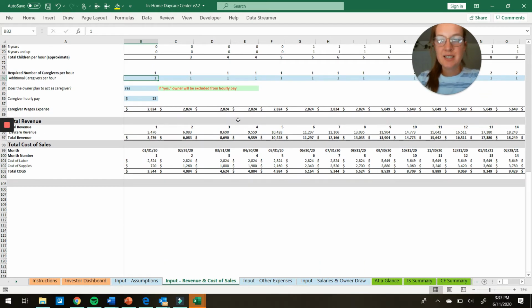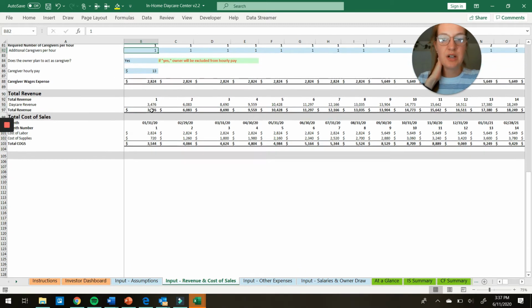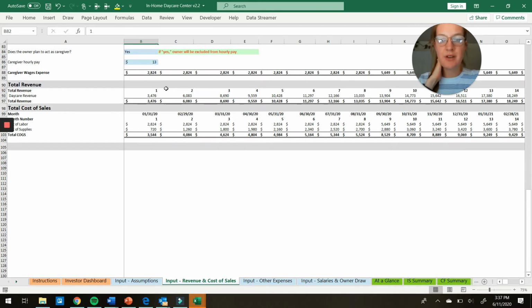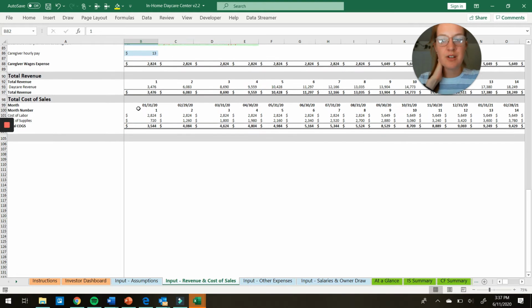The model is going to ask you if the owner plans to act as a caregiver. If they do, we'll exclude one person from the hourly pay. If they don't, then we'll count all of these caregivers into the hourly pay. And then the model calculates caregiver wages expense for you. So from this tab, we calculate our daycare revenue and then the cost of labor and cost of supplies.